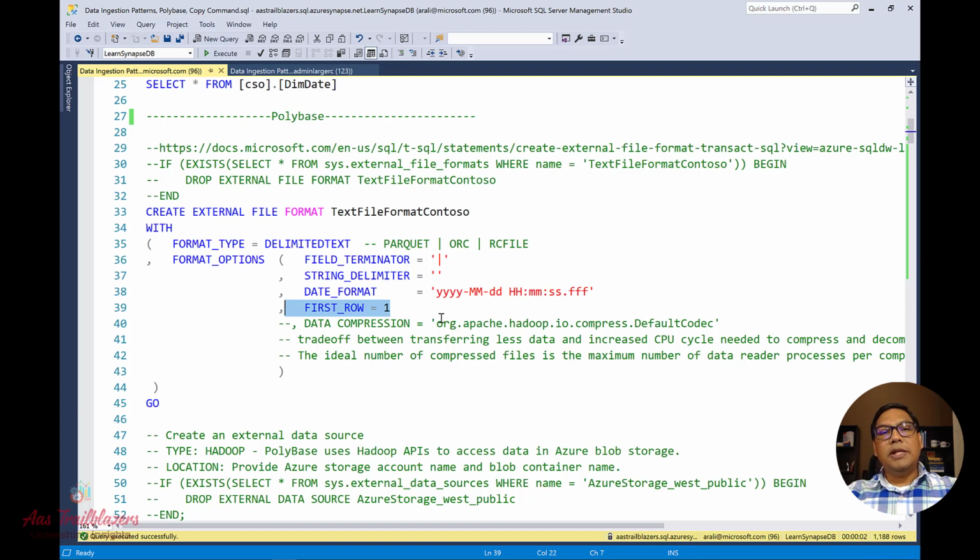In many cases, you might have a data file coming in where the first row is the header information. So when you are trying to load data from that file, you would like to exclude the first row and start from the second row. In that case, you can set FIRST_ROW equals 2, so it's going to skip the header row and start from the second row. In my case, I do not have a header row, so I'm going to start from the first row itself.